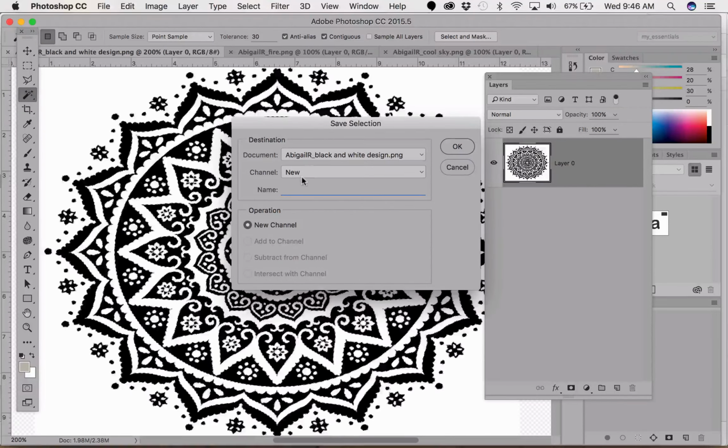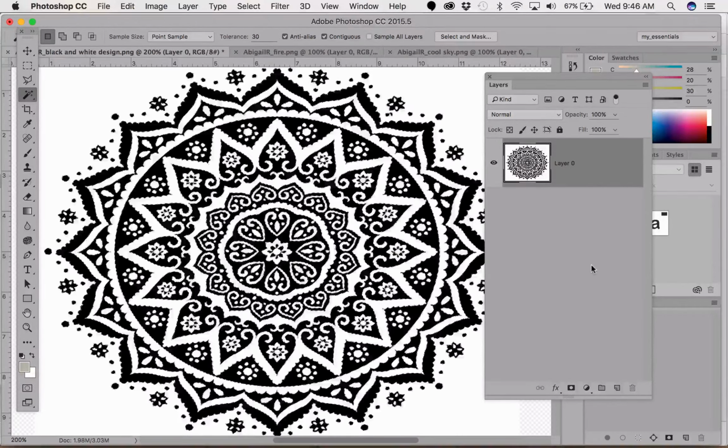You are saving a channel. You are giving it the name of black and clicking OK. And this is saving inside of your new Photoshop document. This is becoming your final artwork.